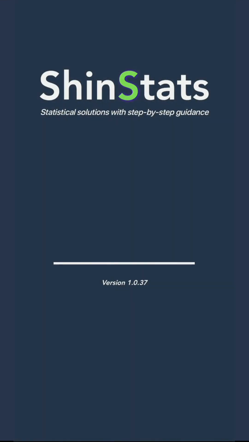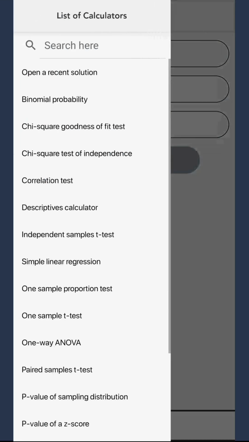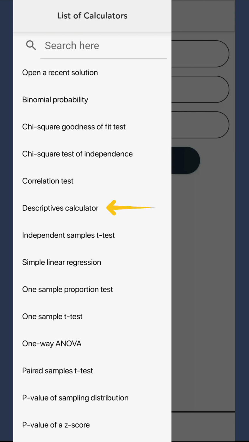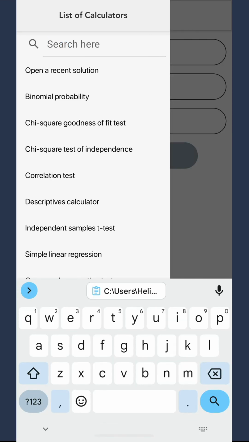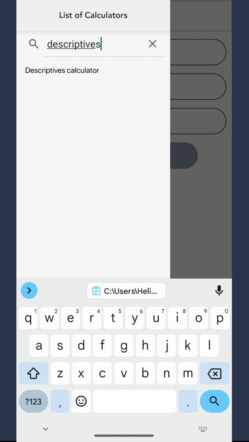Let's unravel the numbers and meaning behind students' study habits. Let's roll! Begin by launching the app. Head to the menu bar and click on it. And here's a quick pro tip. To make things even easier, use the search bar. Just type descriptives, and voila! It will lead you straight to the calculator.